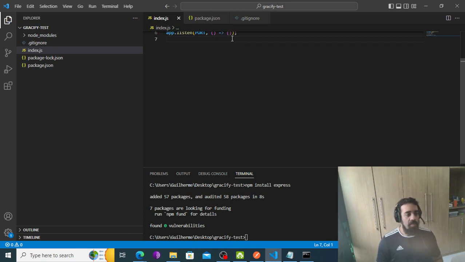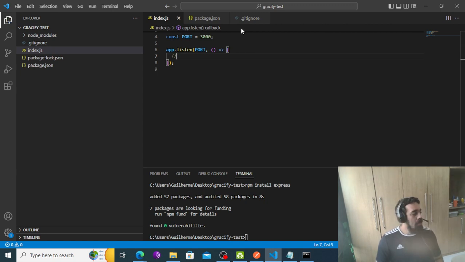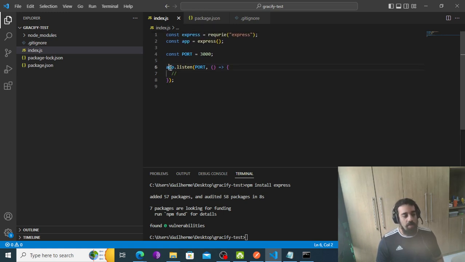So I'll just save, and then I'll do okay. I gotta explain this. This is listening to the port 3000, and once port 3000 is listening, it's gonna call this function here, which is a callback function. That means when it's done with the listen command, it will call this, right?